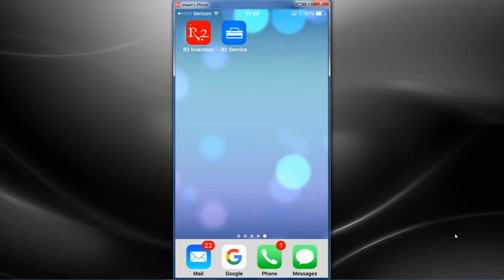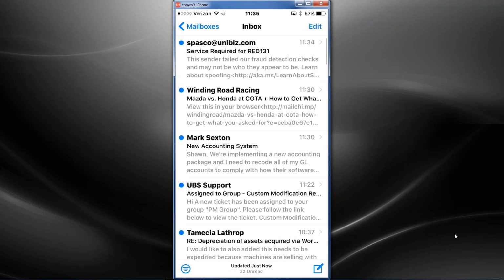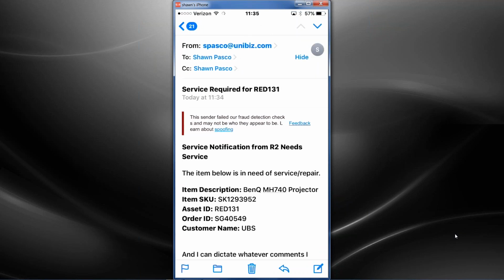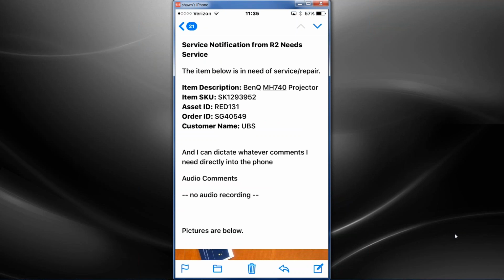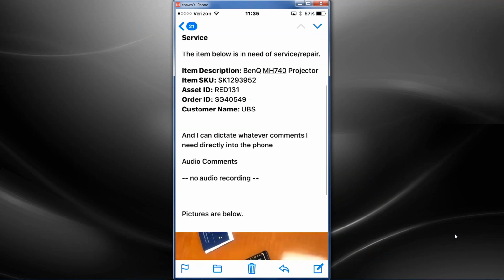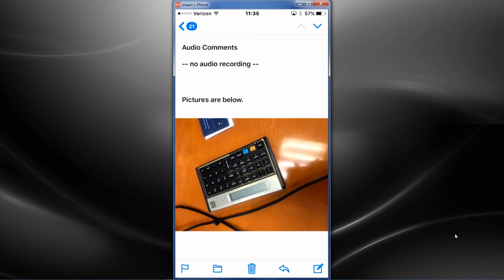I'm going to jump out of this app just for a second, and we'll go in and look at the email that it sent me. Shows me the service notification from the R2 needs service is incoming for that projector, for that barcode that I typed in. It has my dictated notes. I didn't choose any audio recordings, and there's my picture.